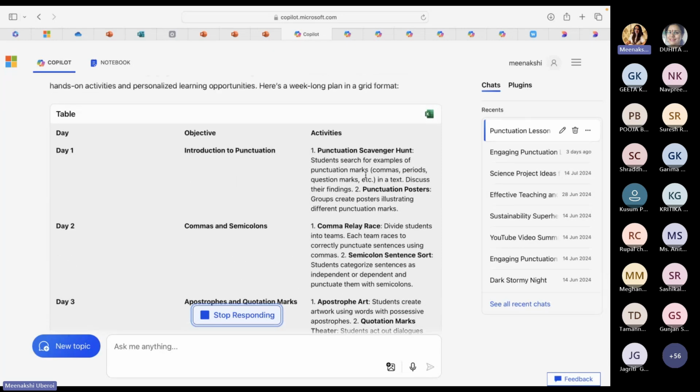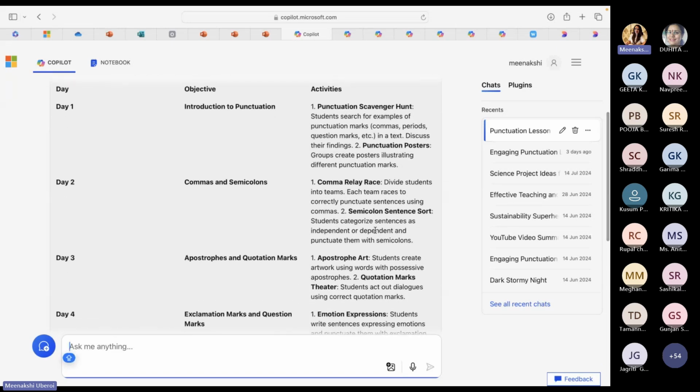You see how, along with personalized learning, it's making me hands-on and it is making it interdisciplinary. Punctuation scavenger hunt: PE, SEL, English, communication skills, collaboration. I can see so many things over here. Yeah. Punctuation posters. Nice. Comma relay race. That sounds very, very interesting. Now, while all of this sounds very interesting, a semicolon sentence sort is something that catches my attention.